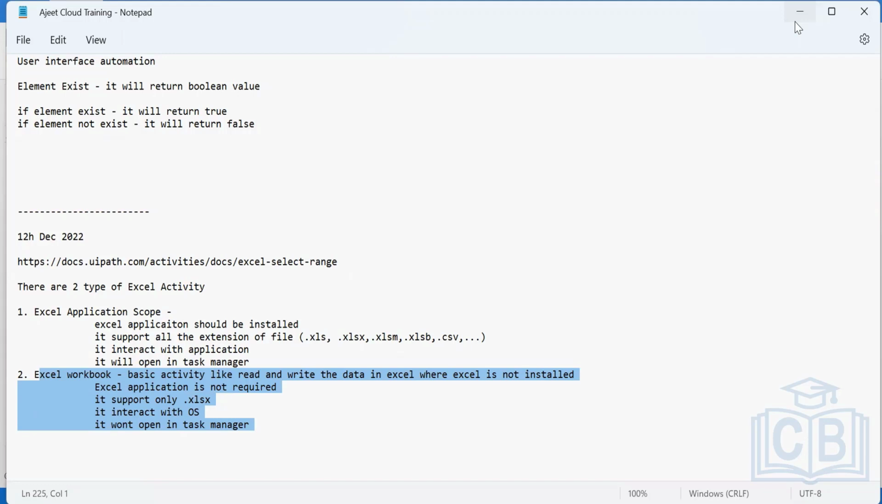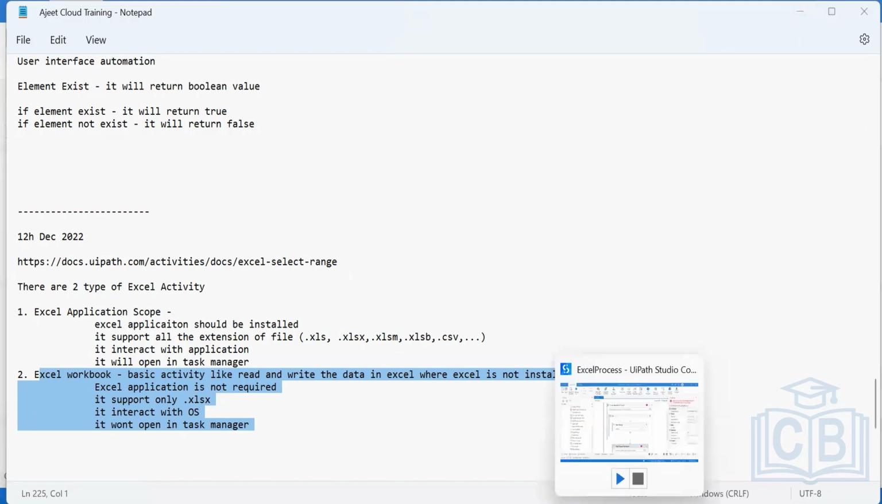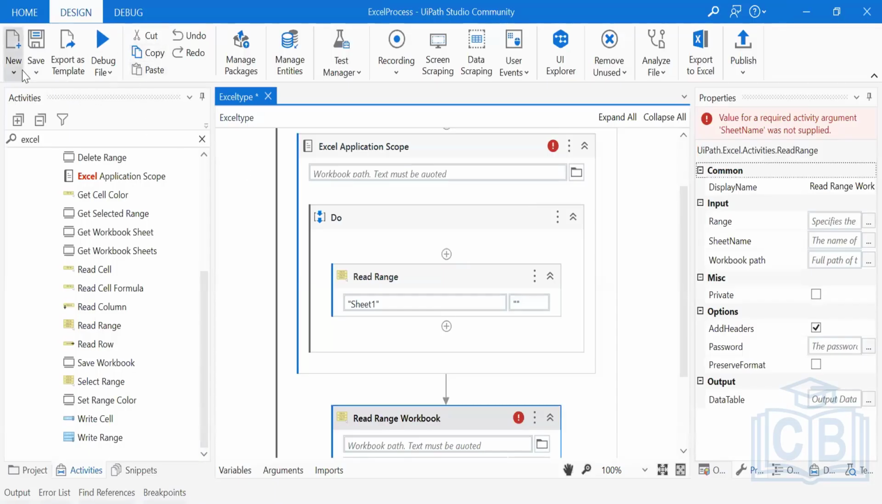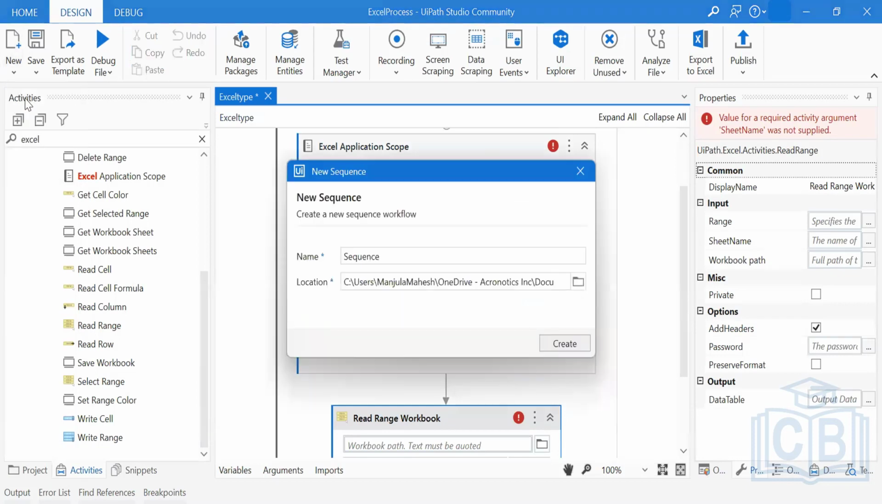So now let me go to my UiPath. Let me create a new sequence. What activity am I going to talk about? Excel workbook activity.